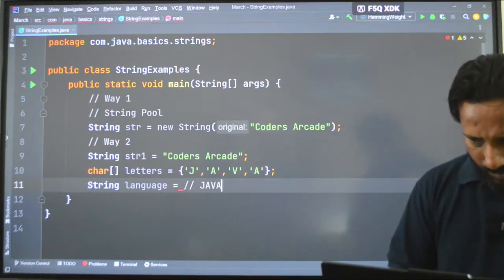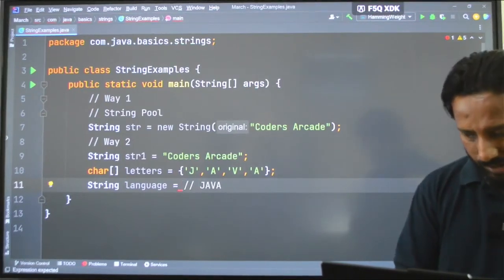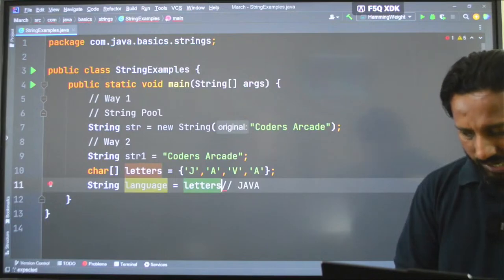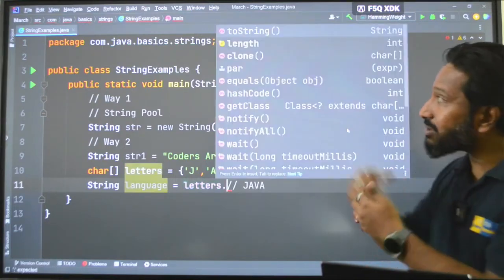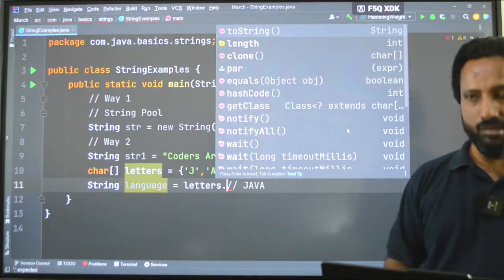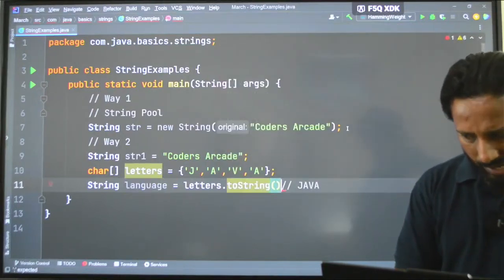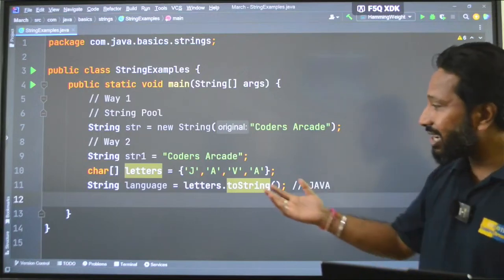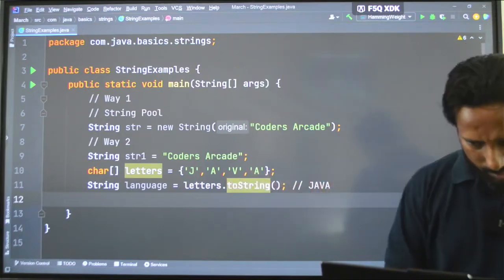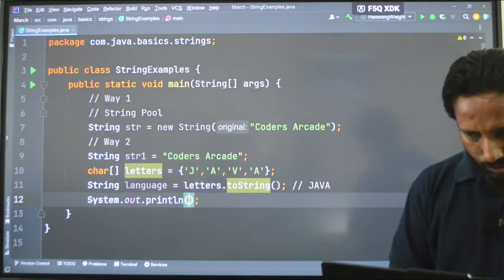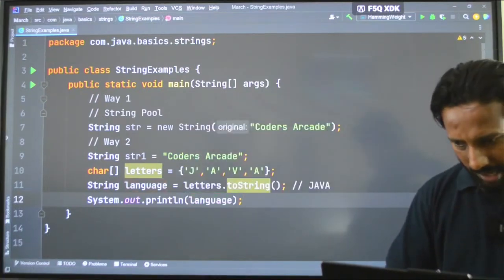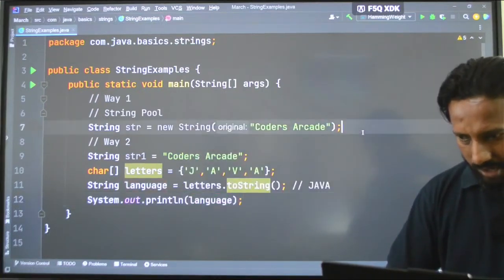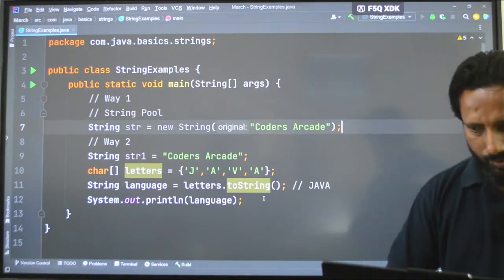Many people make this mistake of telling like this. They will use the letters array and they will say there is a function called toString. See, many people have the tendency of using the toString function or the method. Okay, let's see what we get. Fine. We might be thinking that we will get the output directly as Java. Let's see. I will try to print this and show you. Language. Let's run this and see what we get.